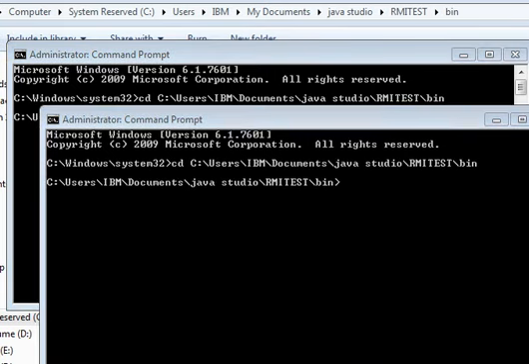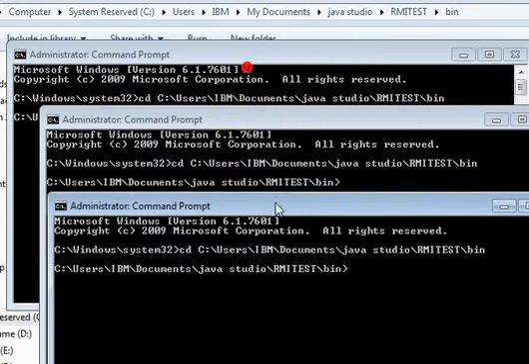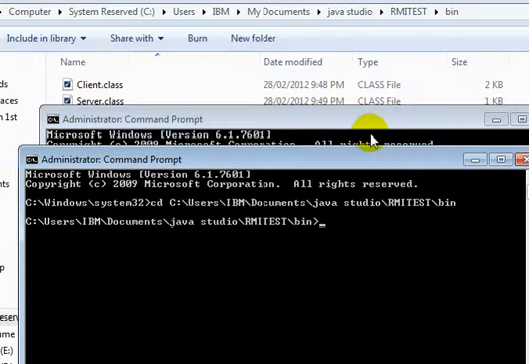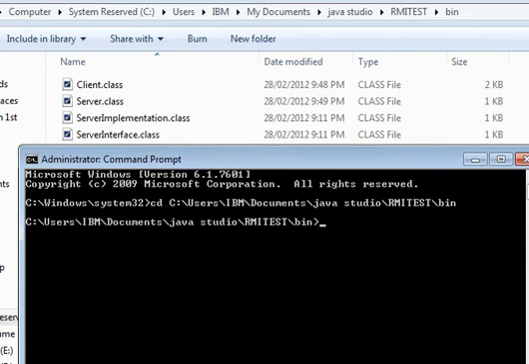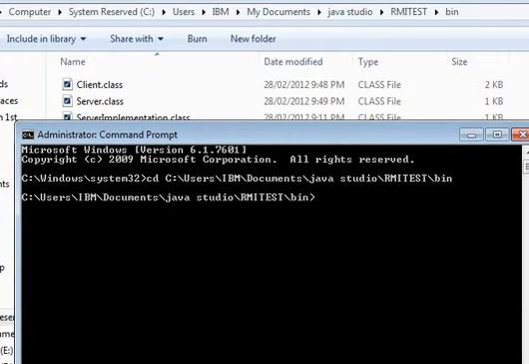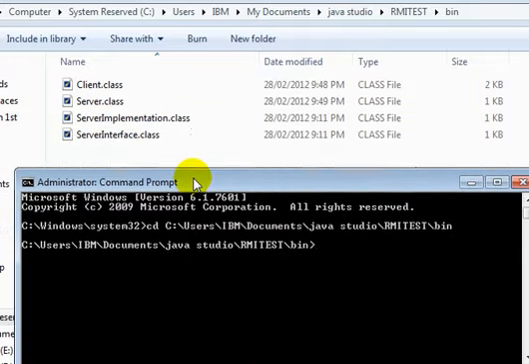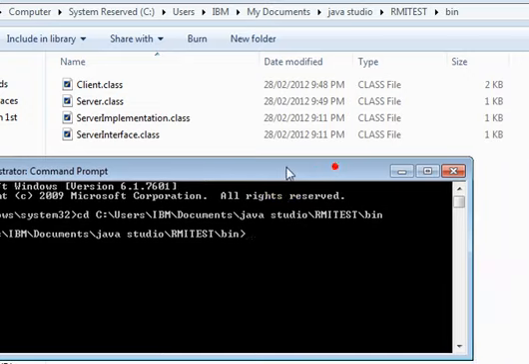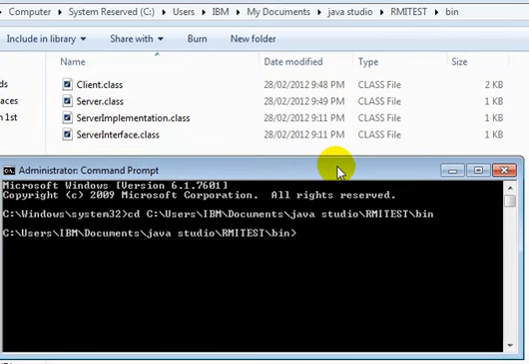Here we go. Before anything, the first thing you need to do is generate a stub. The stub is very important in connection with the server. It will be auto-generated from the implementation interface or server implementation here. We need to auto-generate the stub.